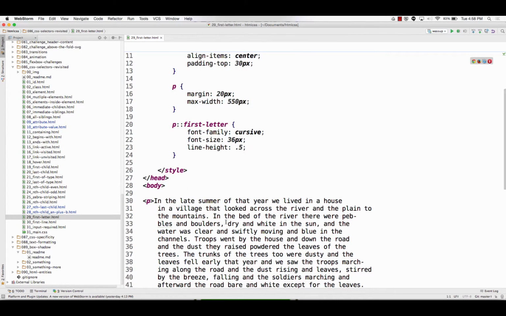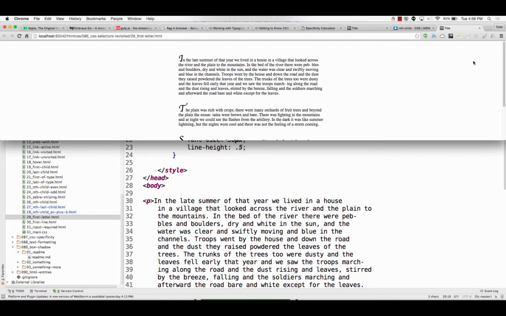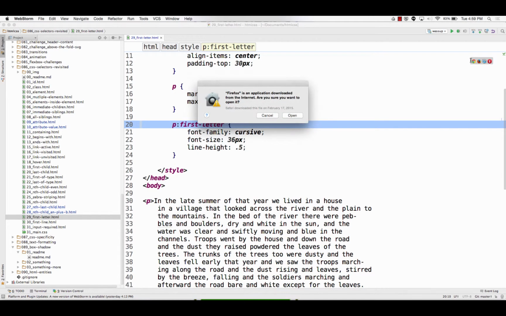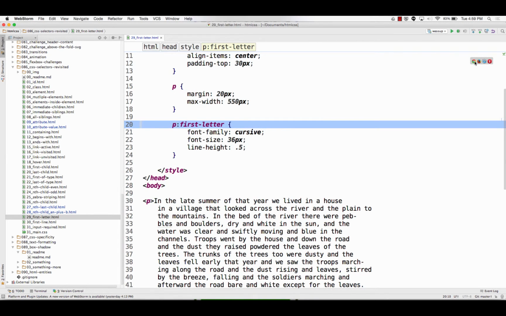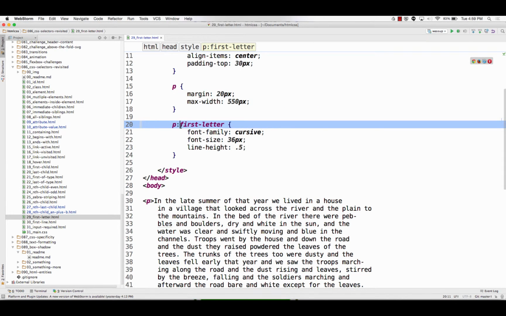This is one of my favorites. We've already seen it. This, by the way, with 2 colons is known as a pseudo element. So there's pseudo classes like the hover, and a pseudo element has two colons. However, this will also work, I believe, just with 1 colon. So there you can see I did first letter, and if I just do 1 colon here, it still totally worked. But technically it's 2 colons and it's called pseudo element.